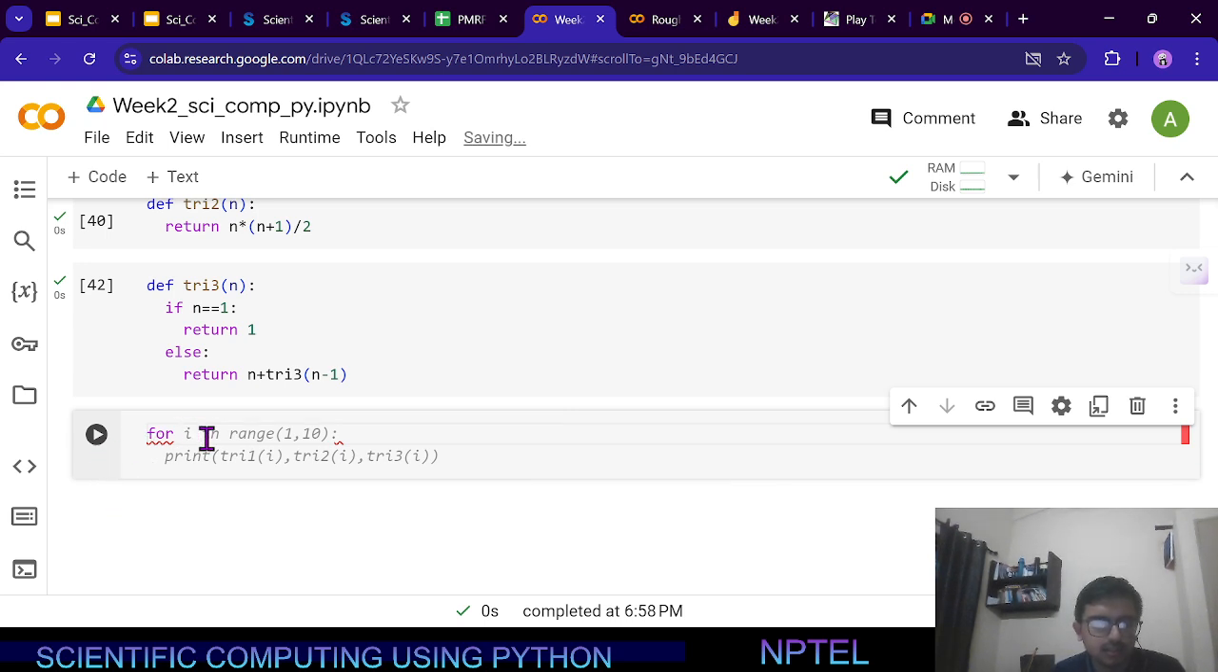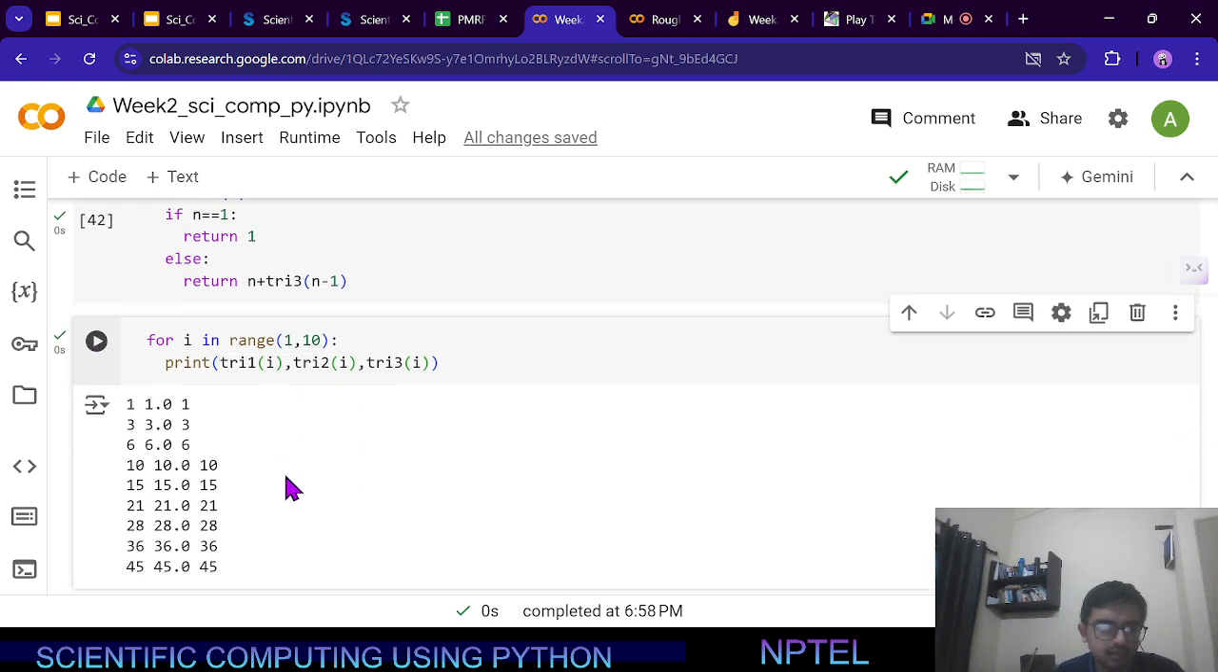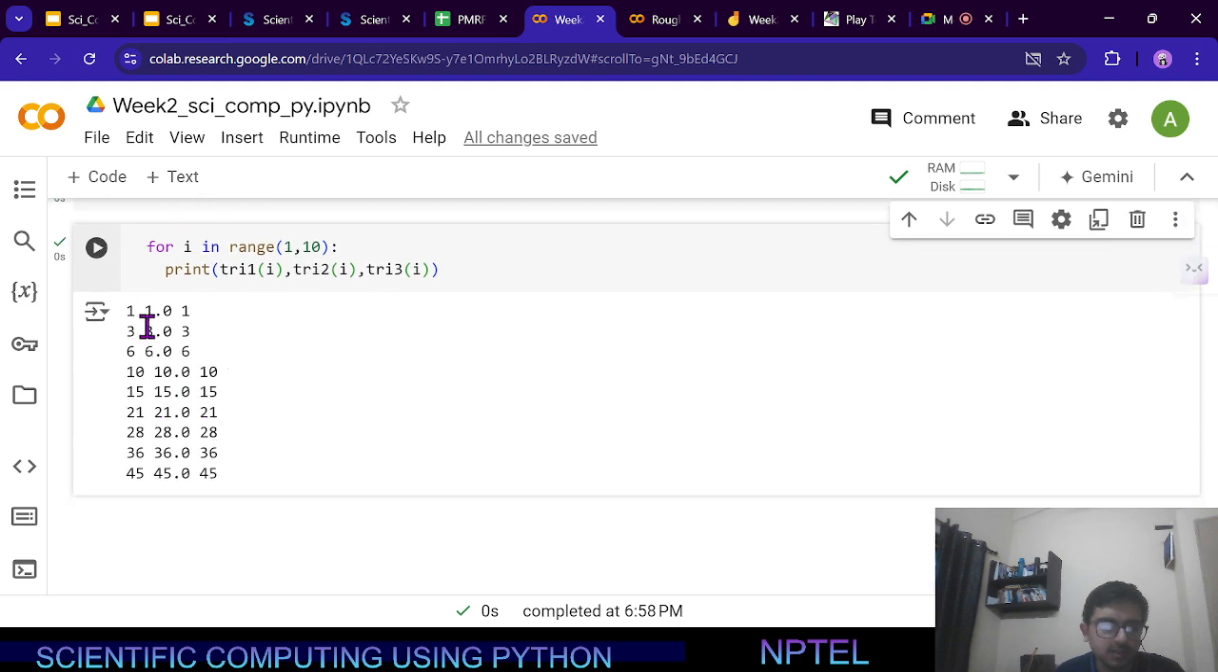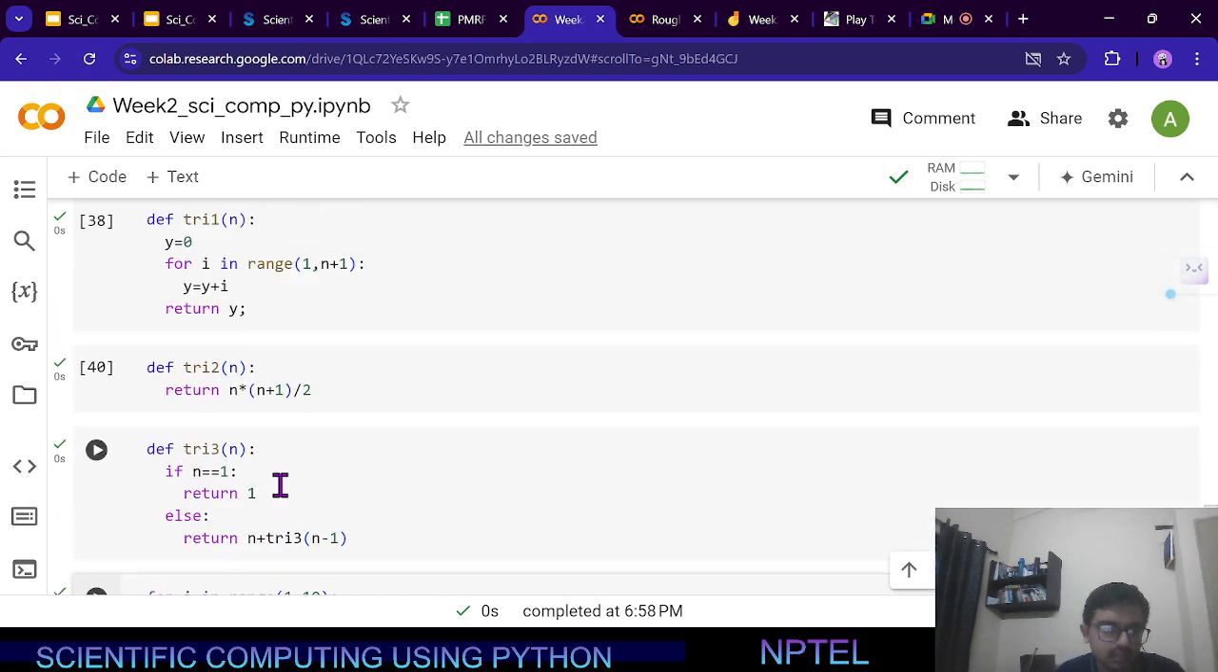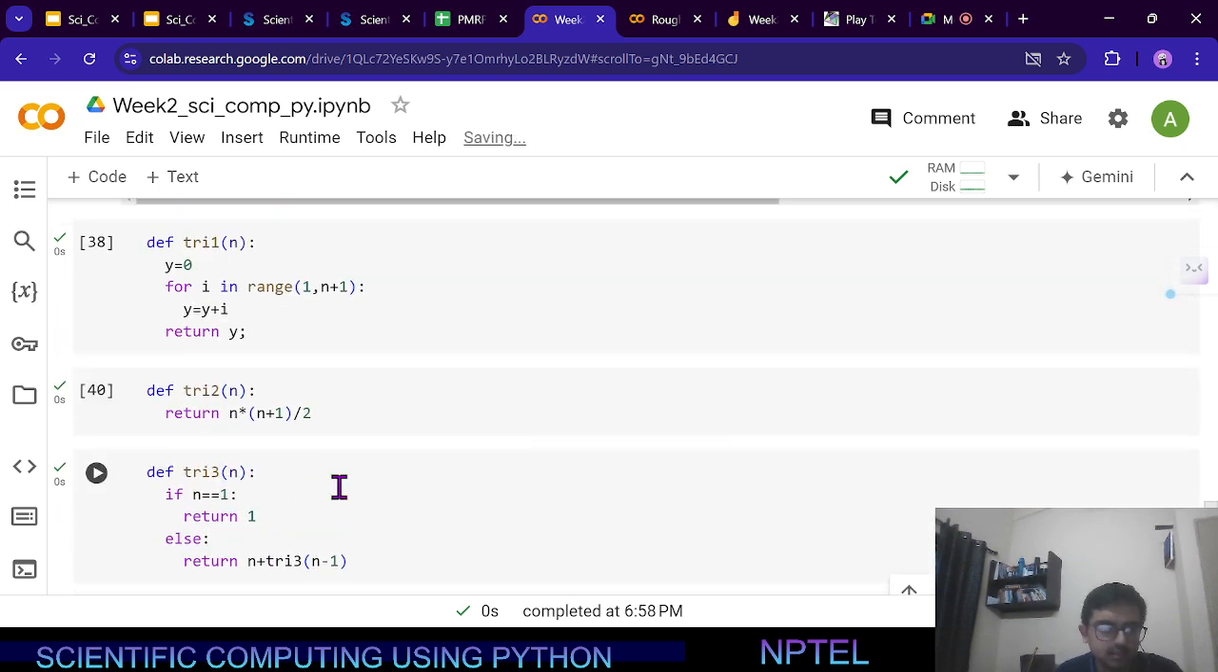So for i in range 1 to 10, I want to print triangular number using first, second, and third. And if everything goes well, they should be same, right? So 1, 1, 1, 3, 3, 6, 6, 6. Now, as you can see, the middle one gives 1.0, 15.0, and the triangular 1 and triangular 3 gives just integers. You can think about why that is the case.